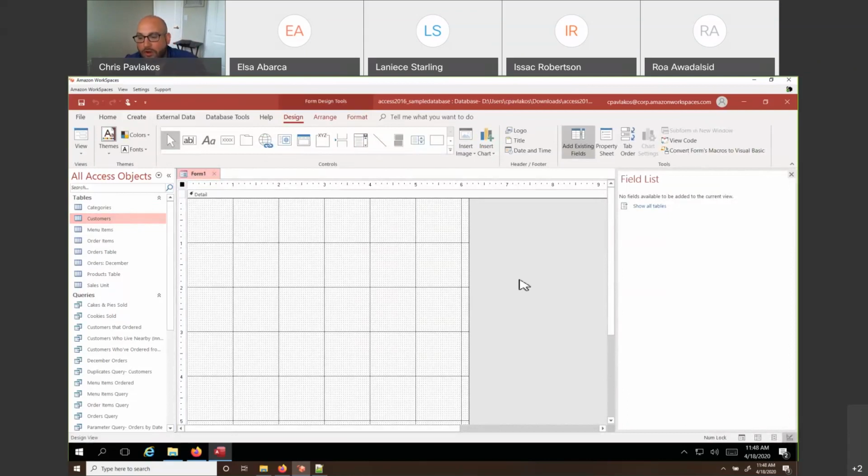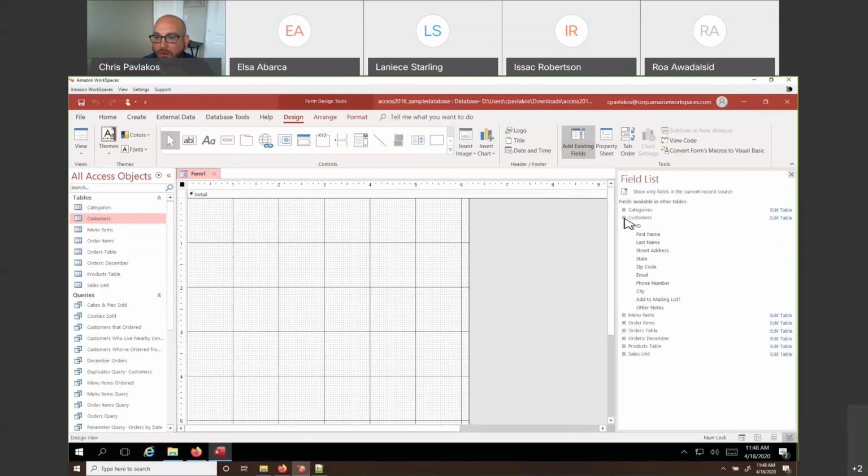So what's the first thing we need to do? Well, we have some fields. We need some information on this form. So I'm going to come here and click on add existing fields because I want to just add existing information to this form that I can work with. Once you get this side pane, you want to click on the button that says show all tables. And we want to be in the customers table. And then now we can pick out the fields that we want. So we're just going to make this one super simple.